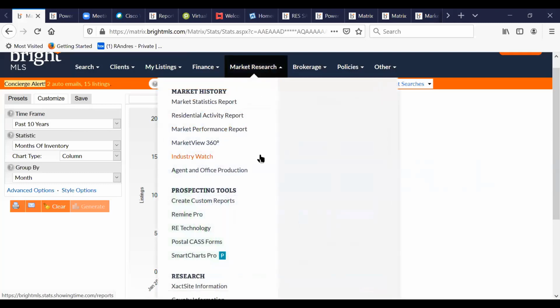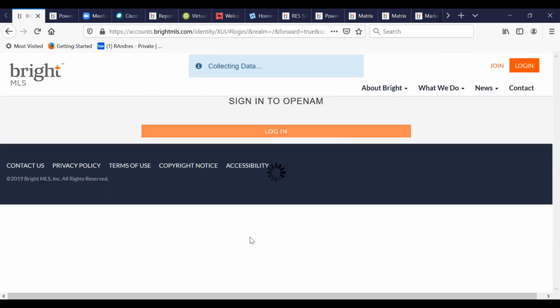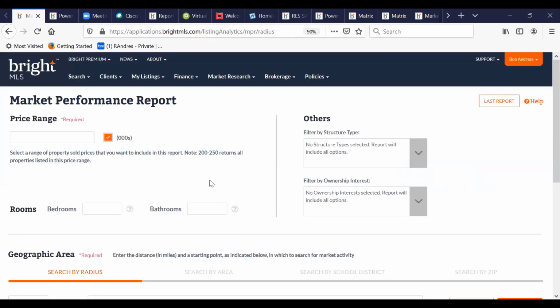Last one I want to share with you in here is called a market performance report. Some of you are familiar with this report. It's really cool because it will narrow you down to a zip code and show you week by week what's happening in a local area.